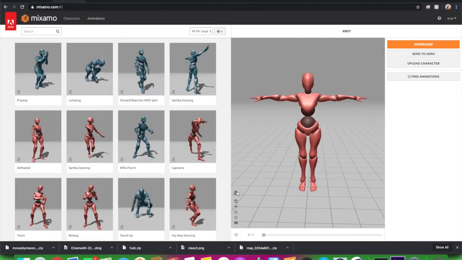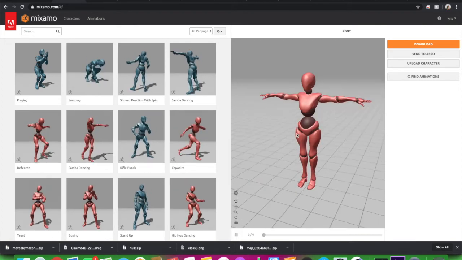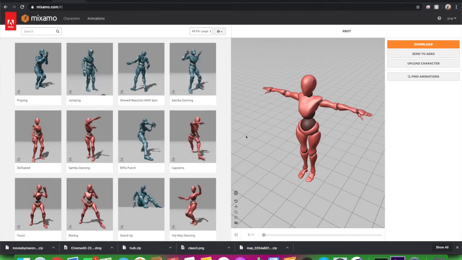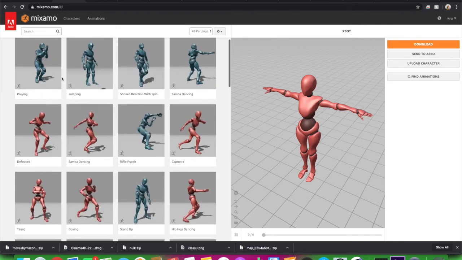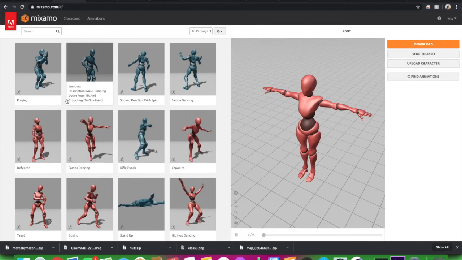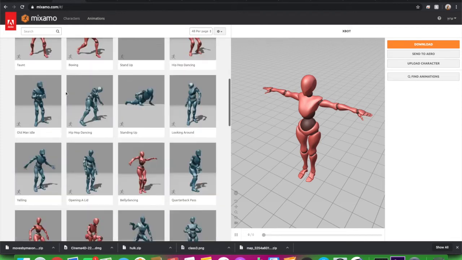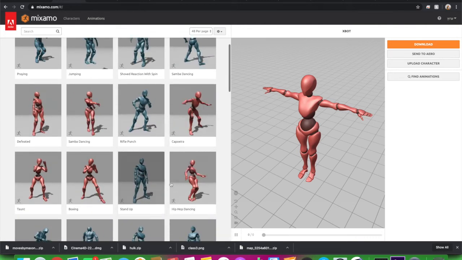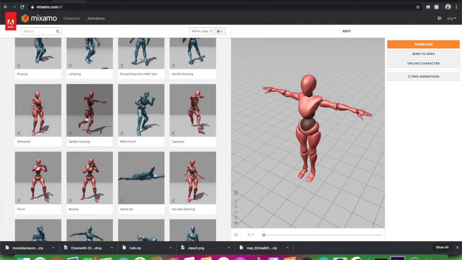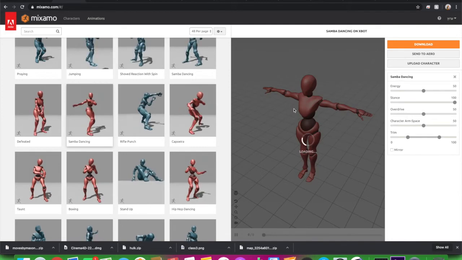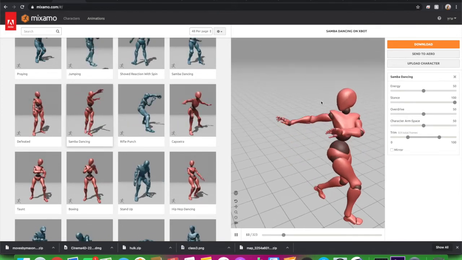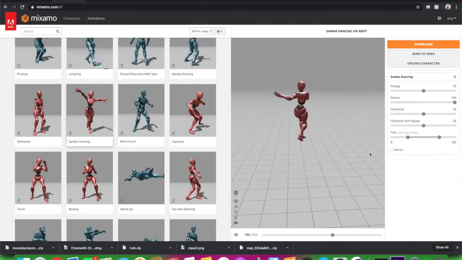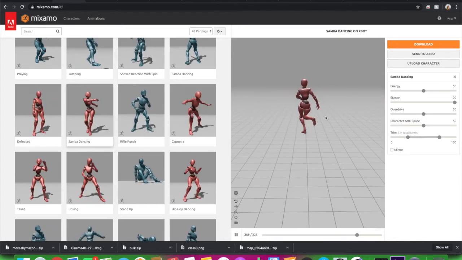But what it also gives you, and it's really cool, is this whole motion capture library, which Adobe captured and made into this library, okay? So you can just select, for example, samba dancing, and our character will do samba dancing. Cool, right? So how do we apply this to our figure in Cinema 4D?